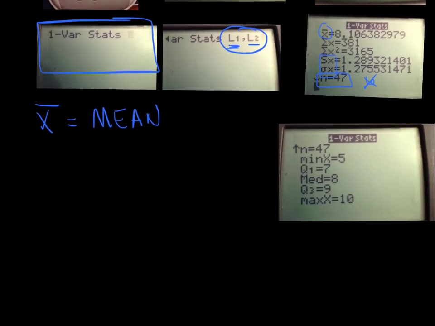All right, scroll down. We got just a few more goodies. Use your cursor, scroll down, and here's the good stuff. Okay, the minimum value, the lowest quiz score, was a 5. The first quartile was a 7. The median, that's another name for the second quartile. Don't forget that, second quartile. That was an 8, the third quartile was a 9, and the maximum value is a 10.